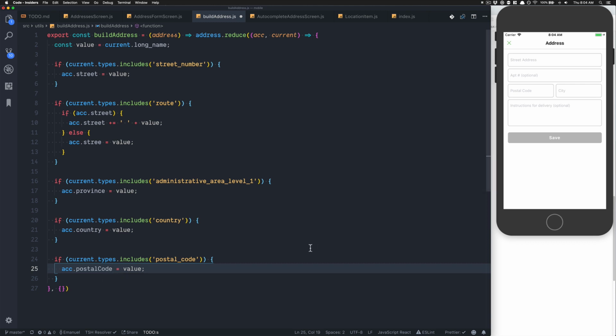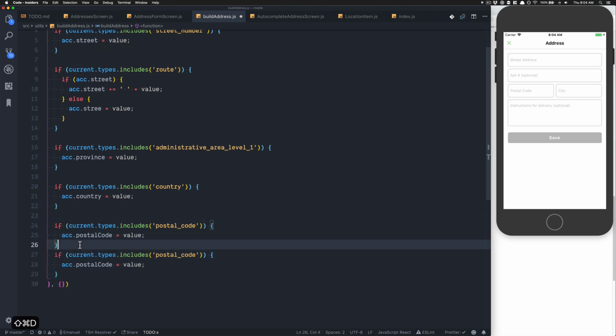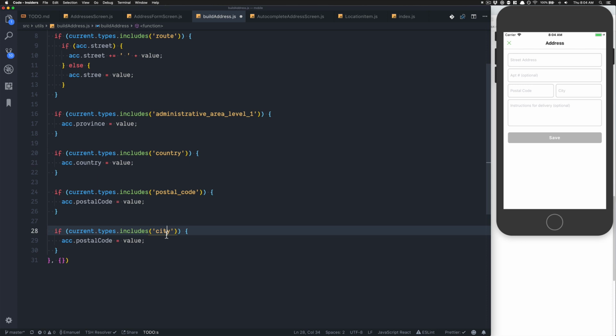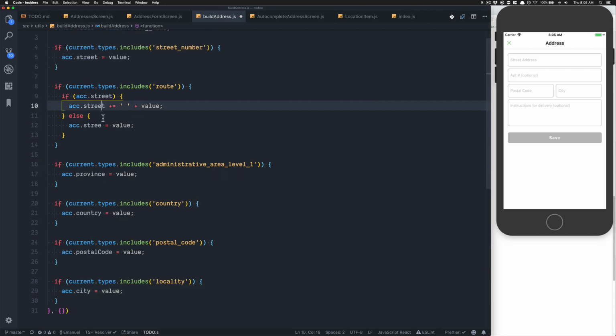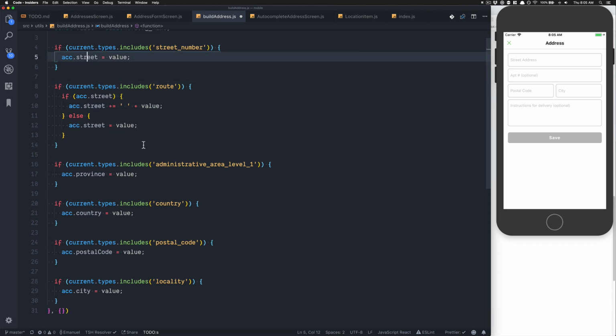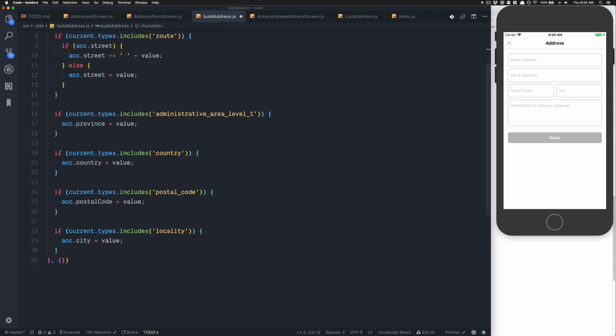So I just want to go faster. After that, if we have a city, not city, it's locality, I want to put that to my city because it makes more sense. You see, we normalize, so we transform the data as we want. So I want it this way. And finally, we need to make sure that we return the ACC.